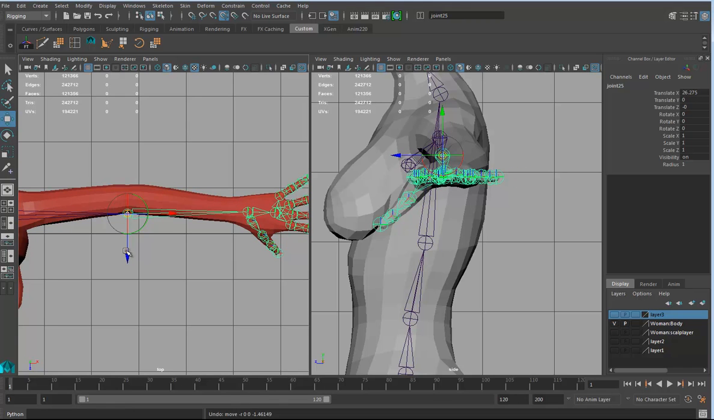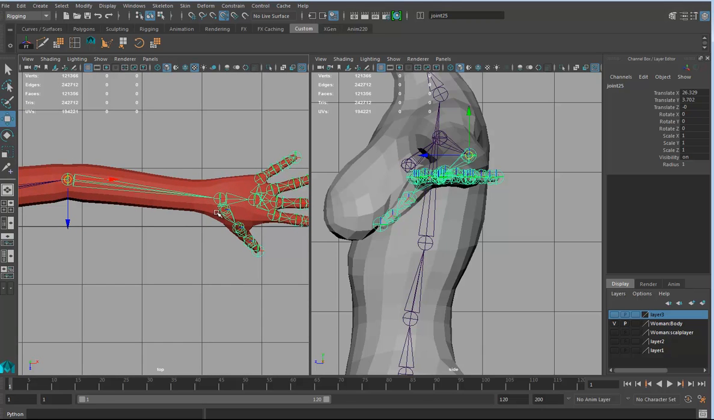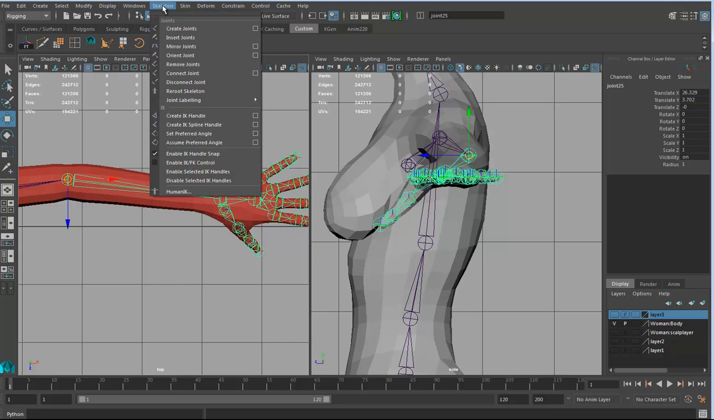But if you hold down D while you're moving, you can move this without moving the children. Leave the children alone. Don't touch my children. Okay, and then another thing I want to do, and what time are we at? Okay, good. I go in here and I go to skeleton and I go insert joints.